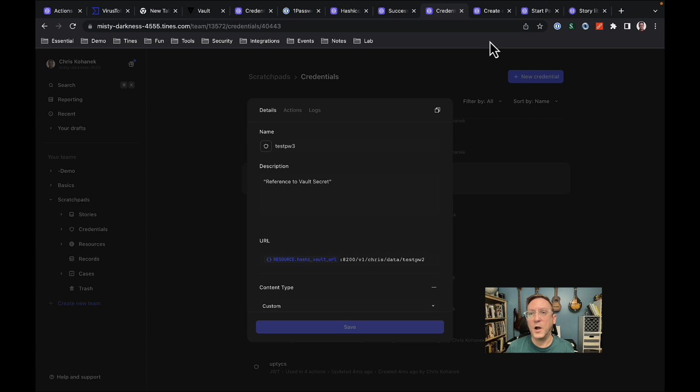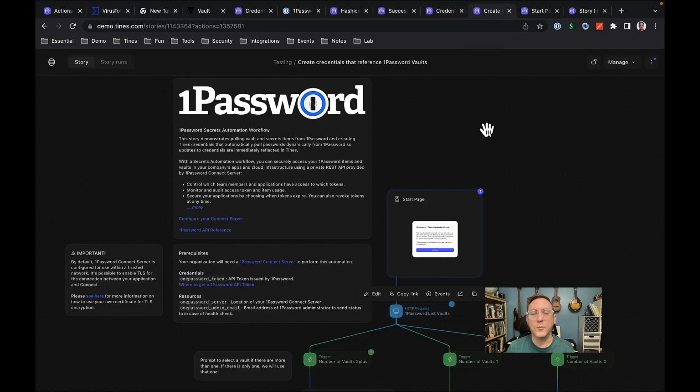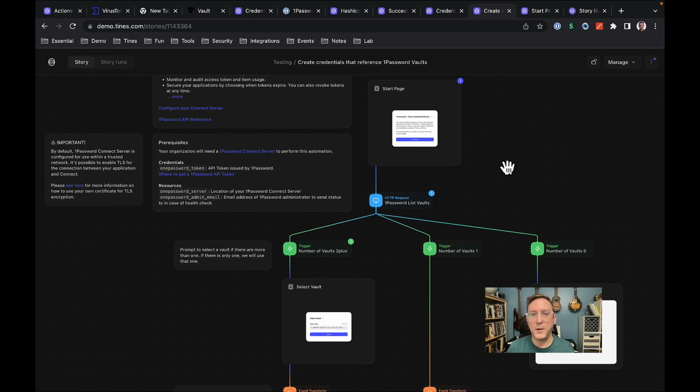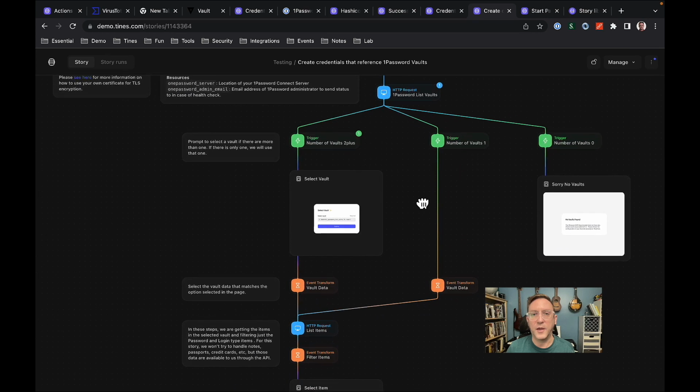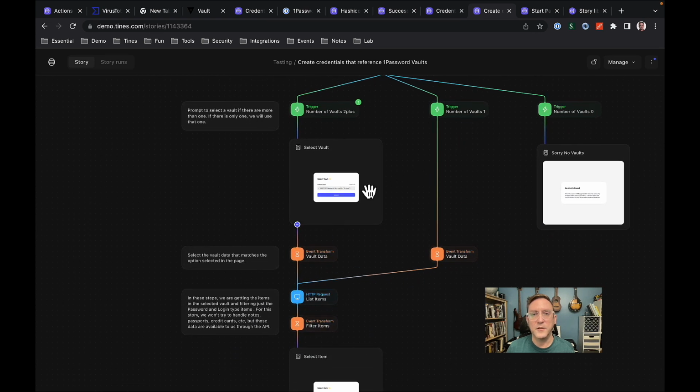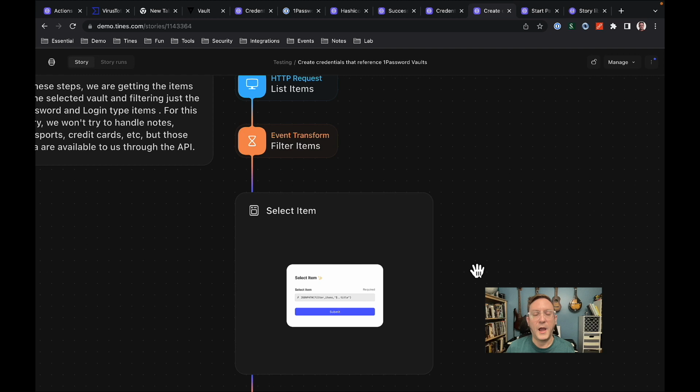So if you're a 1Password user, we have a very similar type of story where, again, we start with a start page. We ask to list out the vaults. If there's only one vault in that automation, we will just present that one vault. If there's more than one, then we will list out the vaults for you to select from. And similarly, once selected, we will present the items for selection.